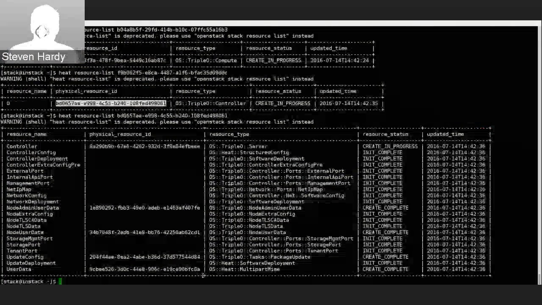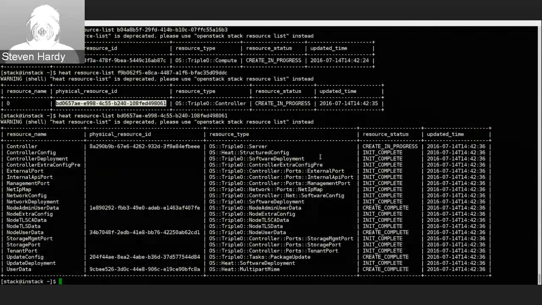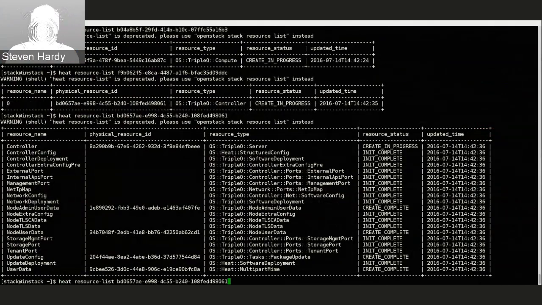Okay, so now we see the underlying resources within that nested stack, and we can see that the server resource is still creating in progress. That should go create complete in a minute as soon as the Nova server starts. And then a bunch of other things which are init complete, which is basically a non-state. It means that they've not started creating anything yet.